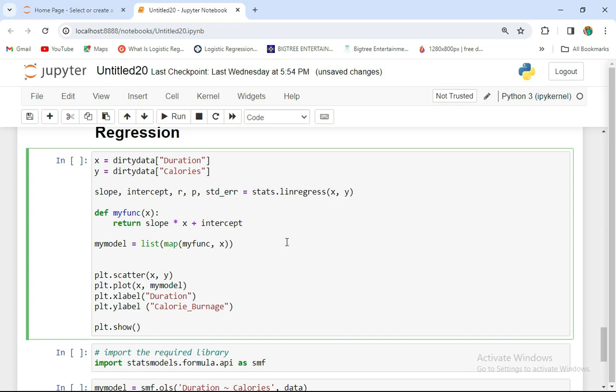Now you see I define a function called myfunc, so you can give it any name, and I want it to take just a single argument. So I say return slope multiplied by x, which is the independent variable which determines how much it will give us for y, plus the intercept. This is the equation of a straight line, you know.